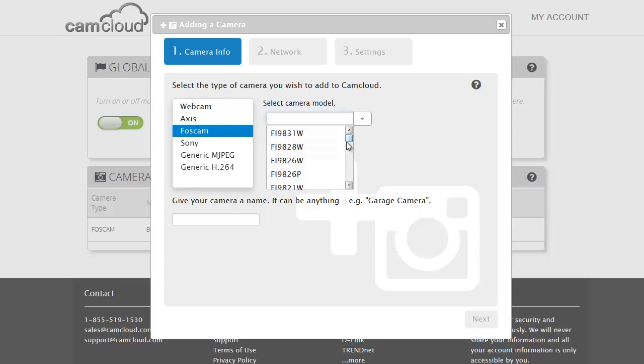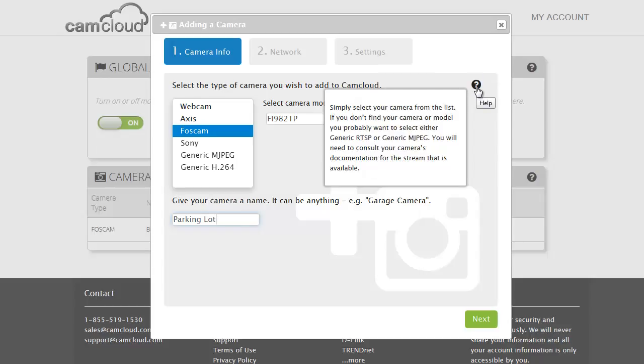And in my case, it's 9821P, so I go ahead and pick my model. And as you can see, this is all an easy-to-use wizard with all the models available that we support. So it kind of walks you through the entire process. And then I need to give the camera a name, and this is just any name. In my case, the camera is pointed at a parking lot, so lo and behold, I'm going to call it a parking lot camera. And then if you're not sure about any of these settings, there's the quick help accessible here at any time.